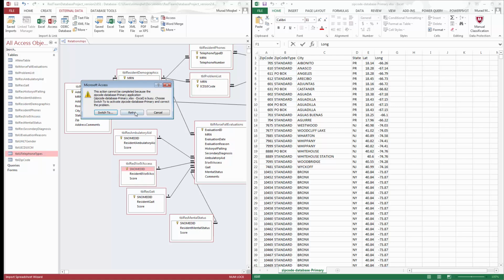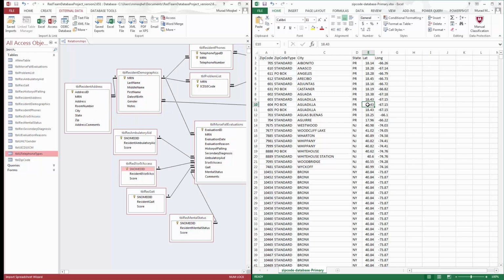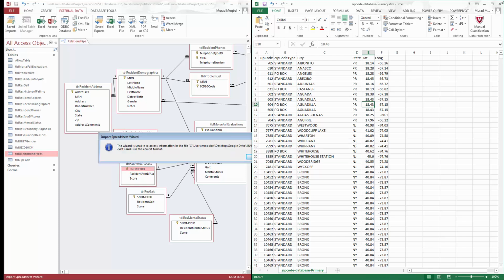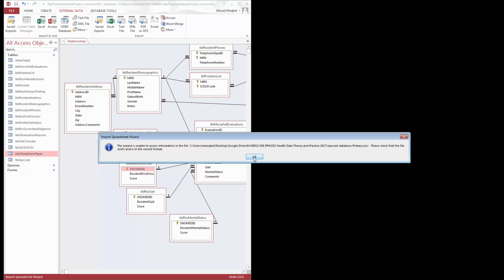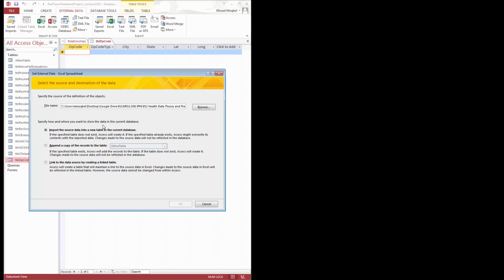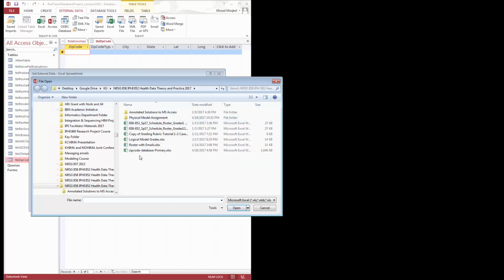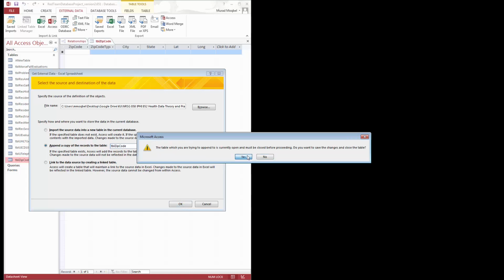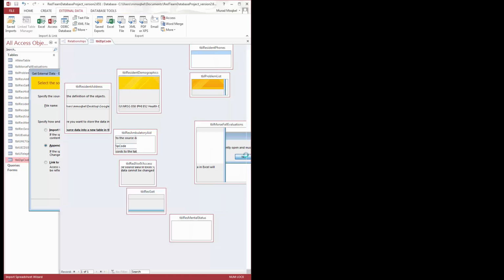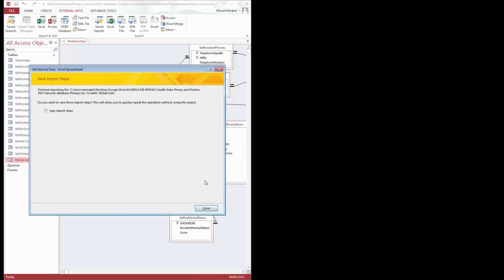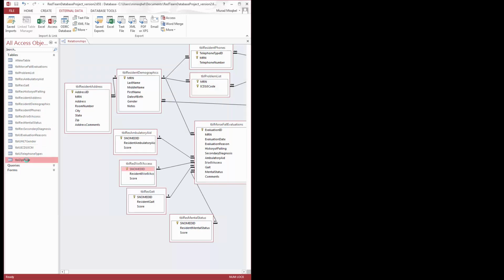Okay, so I'll retry. It says it is busy, so let me save this. It seems to be because this table is open, so I'll close it. I'll go back and see, and I will try it one more time. I'll select this file, and then I will make sure that I append it to the right table. So let's try it one more time. All right, now it's working. So I'll finish and close. Now I should have it populated.